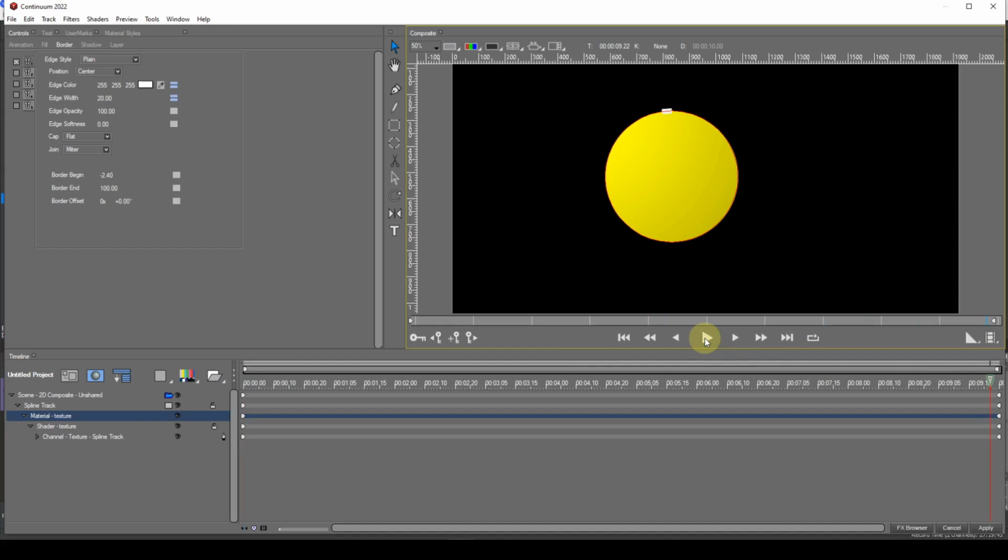Finally, a few words about the third parameter, the border offset. As its name implies, this parameter will offset the start of the animation by the value entered. A positive value will offset the animation in a clockwise direction, and a negative value in an anticlockwise direction.